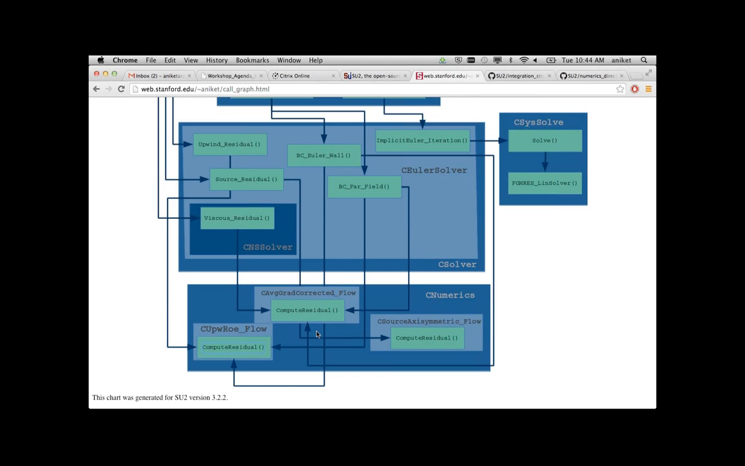Okay, there's another question. How do we add new shape parameterizations like B-spline? And that's from Jonathan.